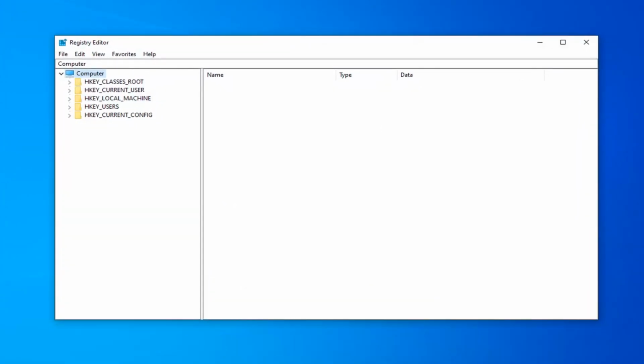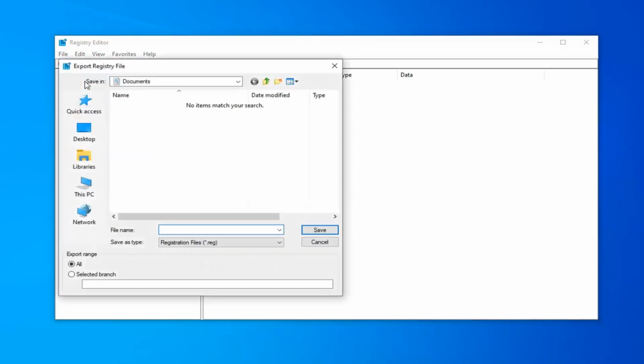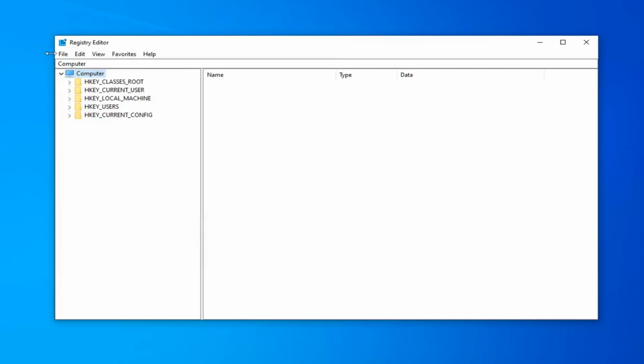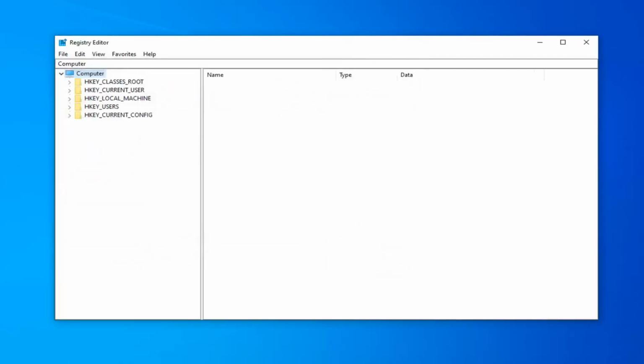Now before you do anything in the registry, I'd highly suggest that you create a backup of it. It's very simple. Left click on the file tab up in the top left, select export, and enter a file name. Usually I'd suggest naming it the date in which you're making the backup. Export range should be set to all, and then save it to a convenient location on your computer. If you ever need to import it back in, just do file import and navigate over to the file. Pretty straightforward.